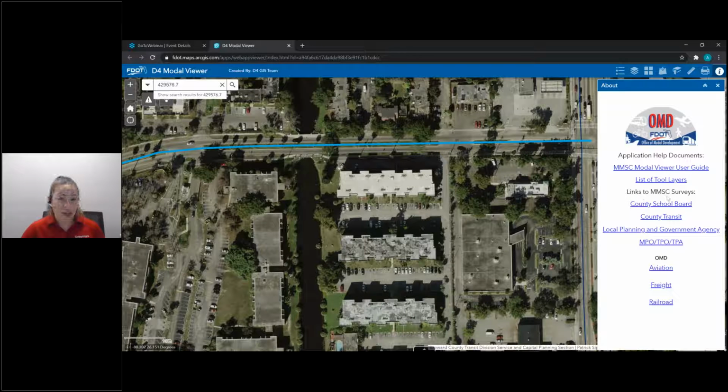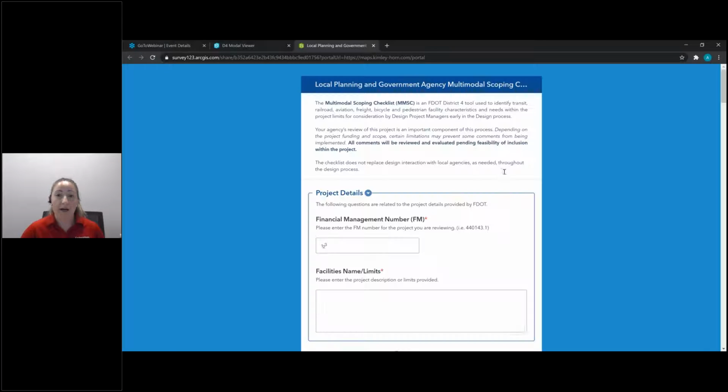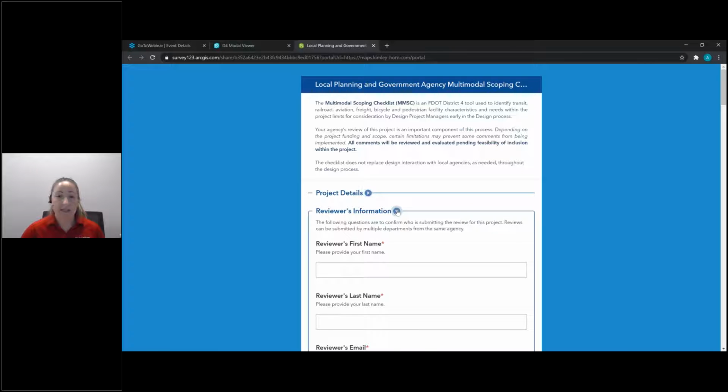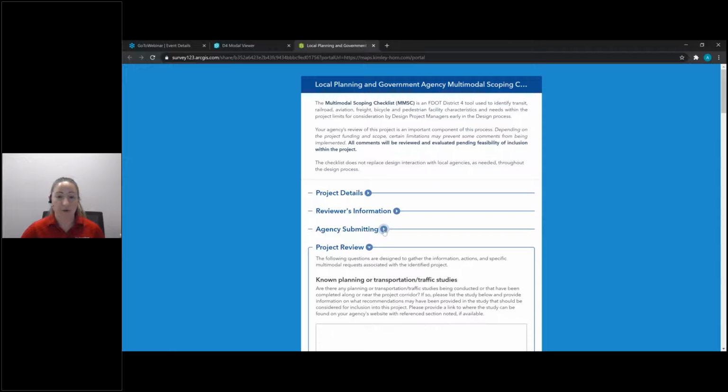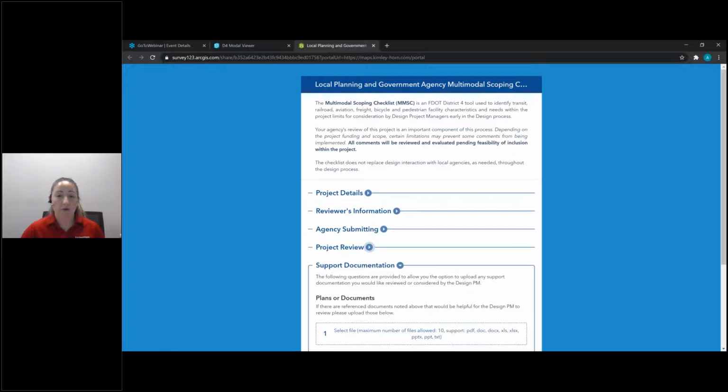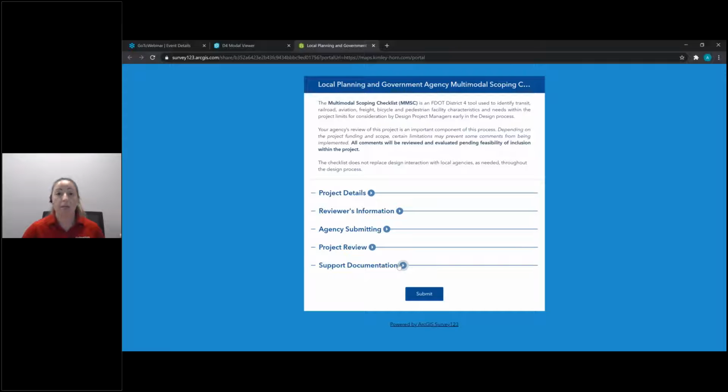But jumping straight to the multimodal scoping checklist, each of these links is a multimodal scoping checklist that is expected to be filled out by the agencies that are contacted related to the project specifically. So if I was the local municipality, I would click on my local planning and government survey, and it would bring up the specific survey for my agency. And I'm going to just minimize these grouped questions for a second to give you an overview of the type of information that's going to be requested or required for each multimodal scoping checklist from each agency.